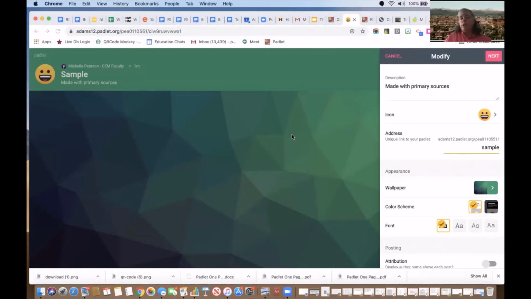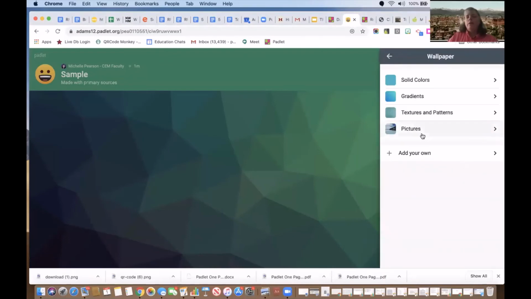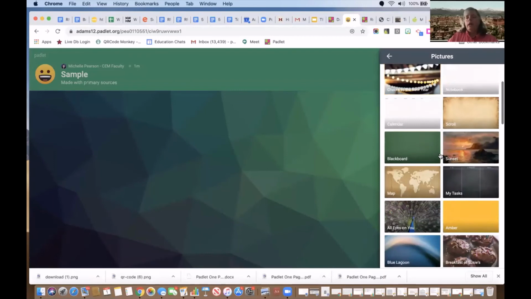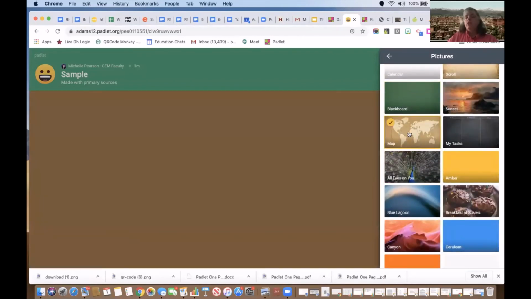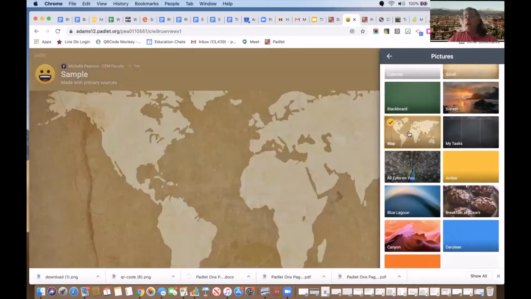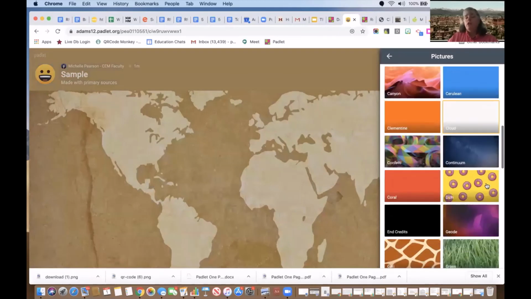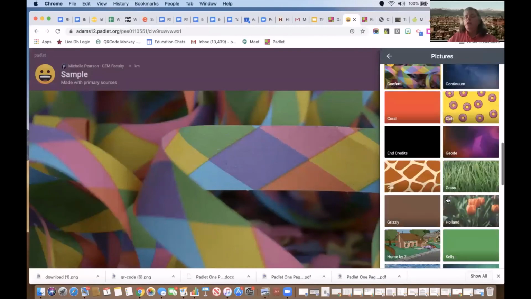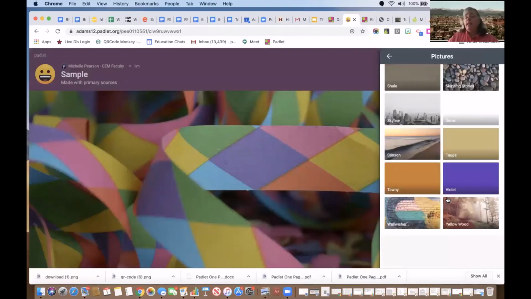Now I'm not a fan of the green background, so I'm going to go in and I'm going to look and, I don't know, choose a picture. I'm going to choose a map for today. We're going to use a map. Or maybe you prefer to use party streamers. Play with them a little bit, but understand that there's lots and they change.